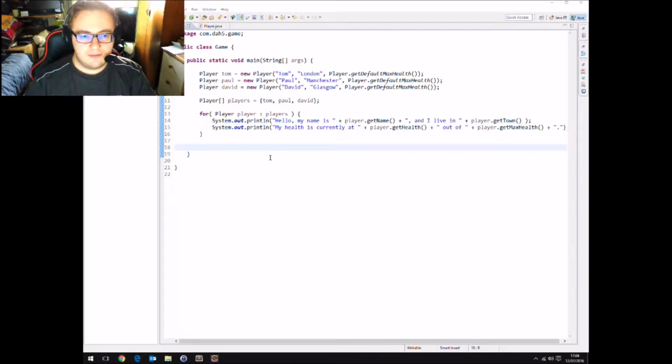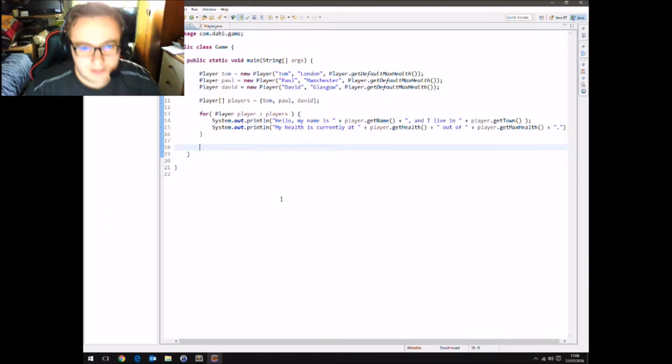So here's my screen everyone, and it's a wee game that I've been working on. It's not really too much of a game, all it does is really have some players. And players introduce themselves and where they're from. So let's view this.